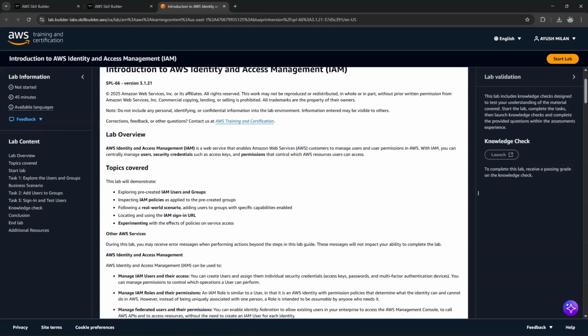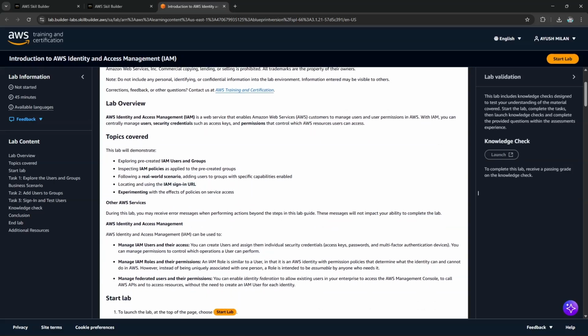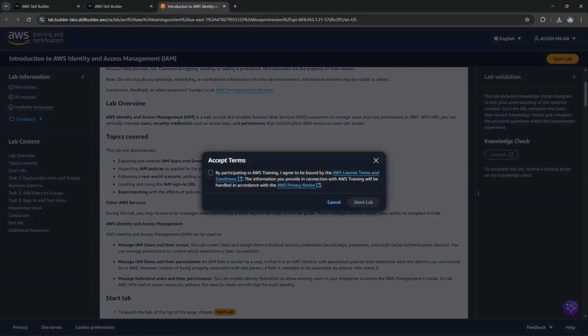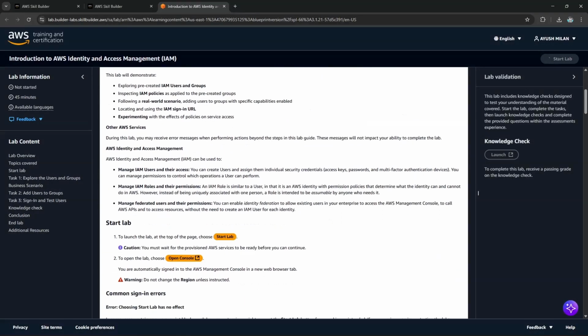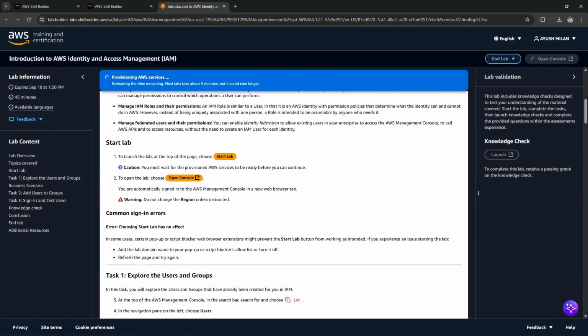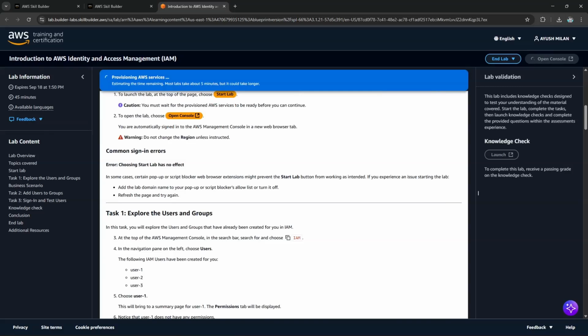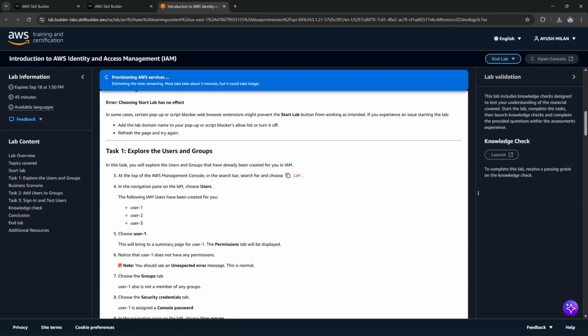In this lab we are going to first explore the pre-created users and groups, then inspect the policies following some real-world scenarios, and then locate and use the IAM sign-in URL. To start the lab, just click on start lab here, accept the terms and conditions and start the lab. You can see all the steps are mentioned right up here. You can just go through these documents and you will be able to do this hands-on properly.